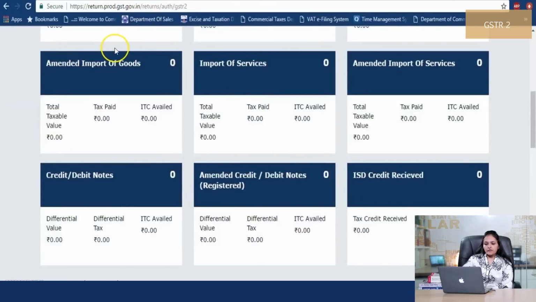Amended import of goods. This section helps you to edit the amended import of goods. Import of service. This section helps you to add details of import of services. Amended import of service. This section helps you to edit amended import of services. Credit or debit note. This section helps you to add credit or debit note details. Amended credit or debit note. This section helps you to edit the credit or debit note amendments.